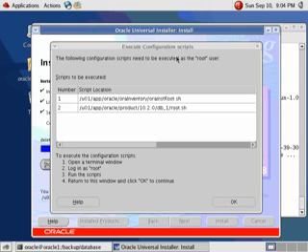So now here you can see it's asking for executing some scripts which have to be executed by the root user. The following configuration script needs to be executed by the root user. It's clearly saying those things. So what we need to do here is just execute these scripts.